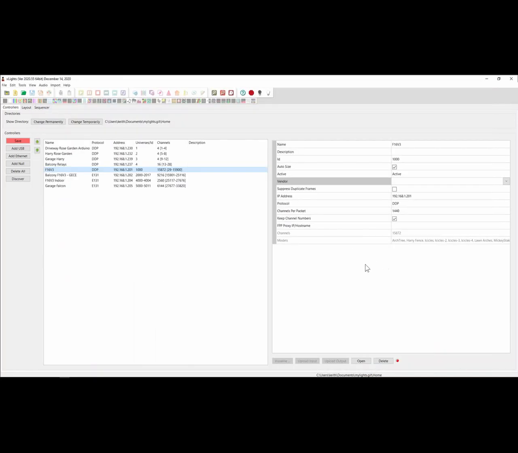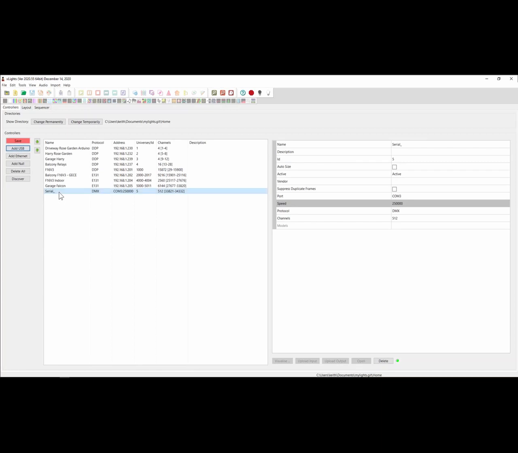So the next change limits the list of vendors to those that support the controller type. Here we've got largely Ethernet controllers, and so all of the suppliers here are suppliers who support essentially the Ethernet protocols, be that E131, ArtNet or DDP. If I was to add a USB controller here and come over to the vendor, you'll notice there's a much smaller list of vendors here, because these vendors have controllers which are serial controllers that we recognize.